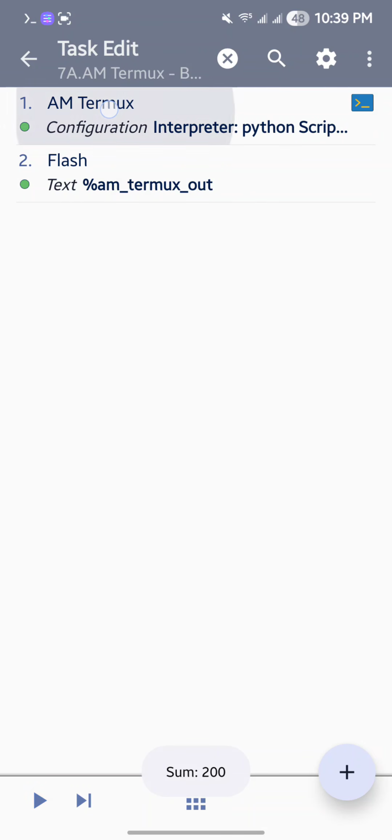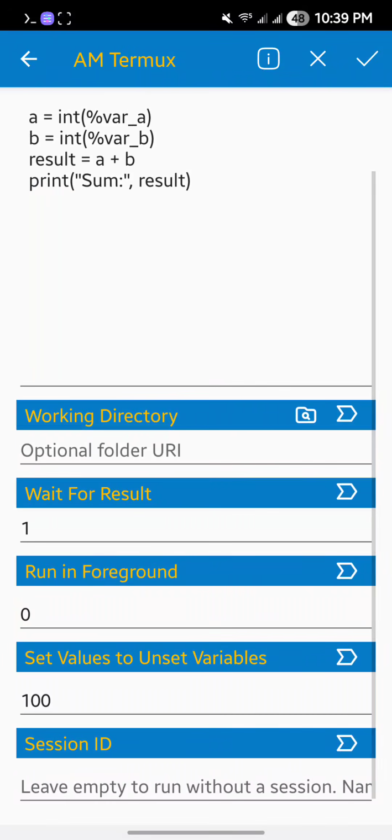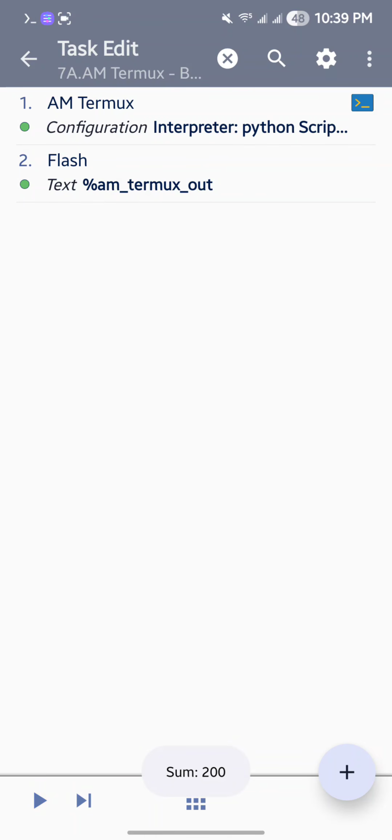In this case var a and var b are not set, so the unset variables are set to 100. So 100 plus 100 equals 200. That's what is happening here. So that is one case.